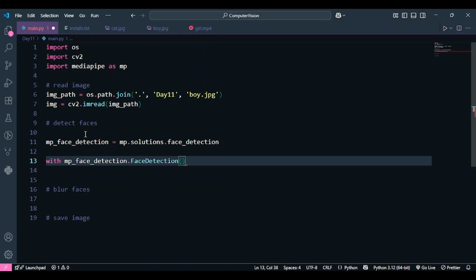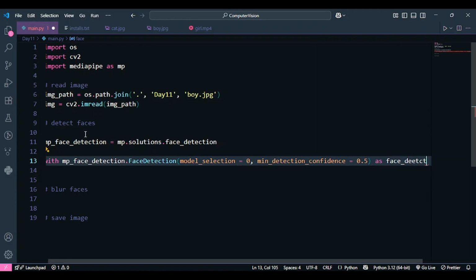Now it has 2 parameters. I'm going to explain the parameters to you, so no worries. The first one is called model selection. So I'm going to keep the model selection as 0, and the second one is called min detection confidence, and I'm going to keep the confidence as 0.5. Okay, and I'm going to call this model face detection.